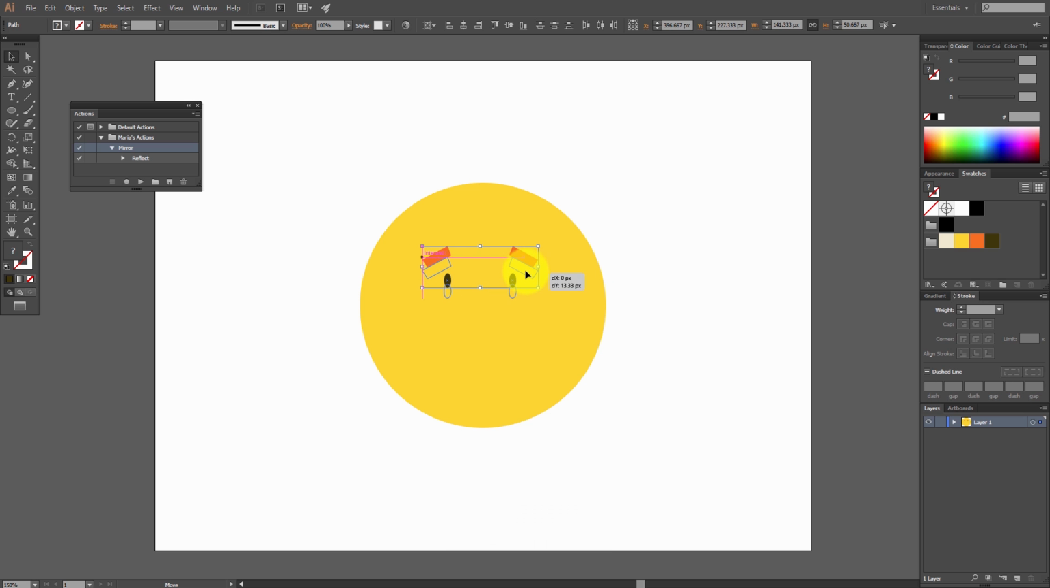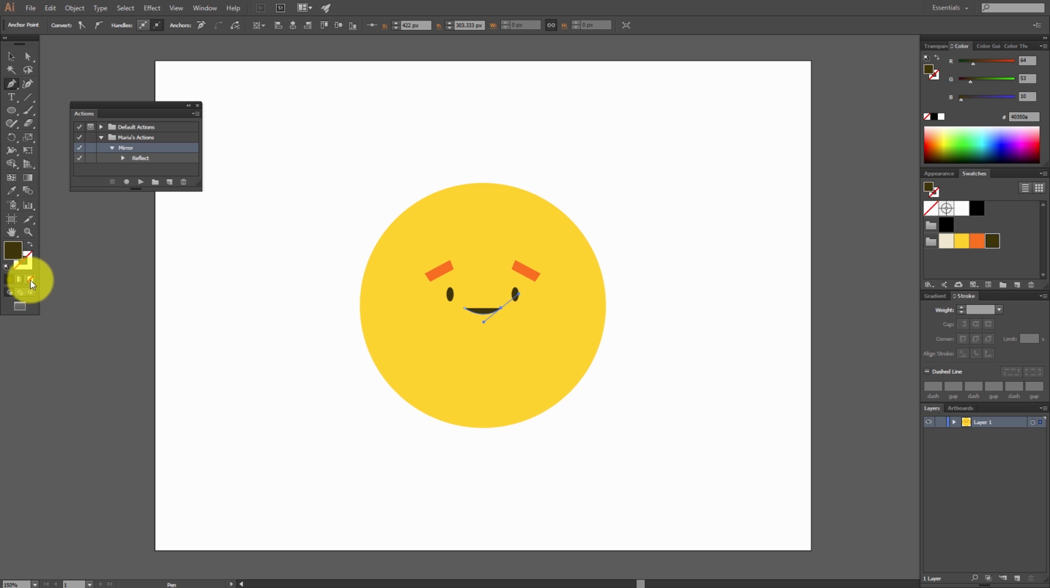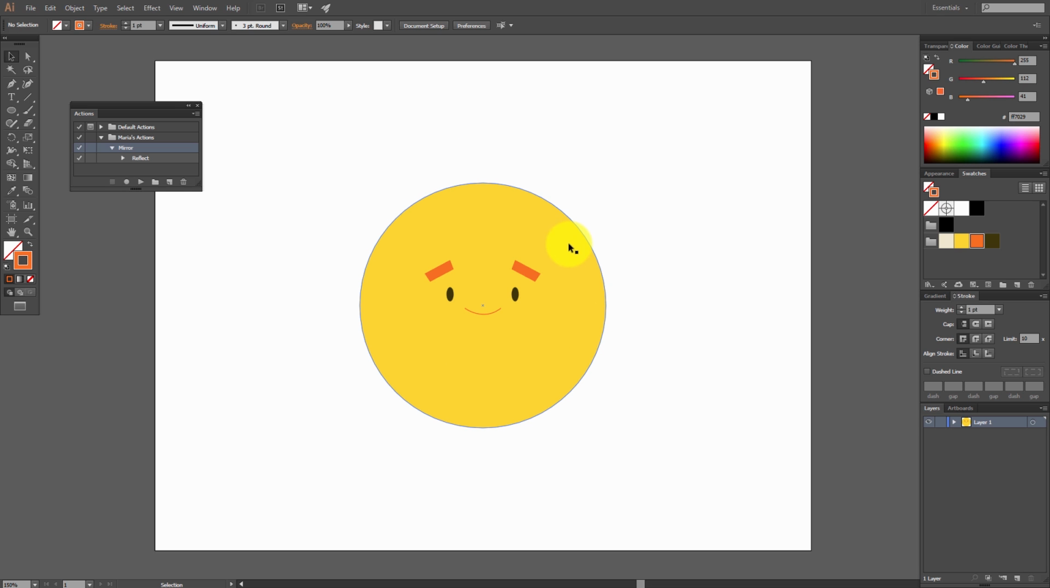I'm going to move my eyes and my eyebrows around here because I want them to be a little bit down. And that's it. Now to finalize the face, I'm going to go to the pen tool or press P on my keyboard and make a line between the eyes with a point around here and with another point around here. But this time, instead of just clicking, I'm going to click and drag to create a little arc. Then I'm going to remove the fill and add an orange stroke. Now I have a little face on my sun.